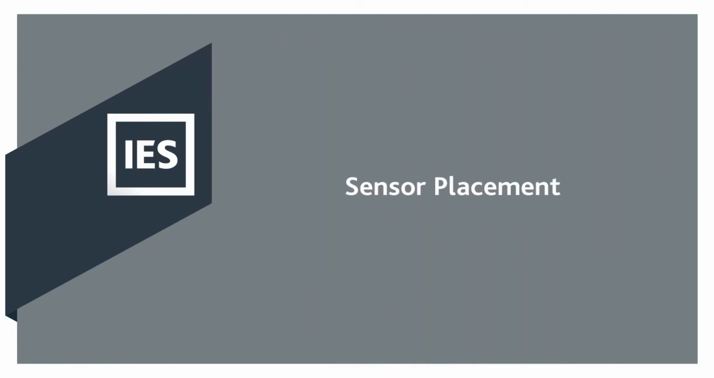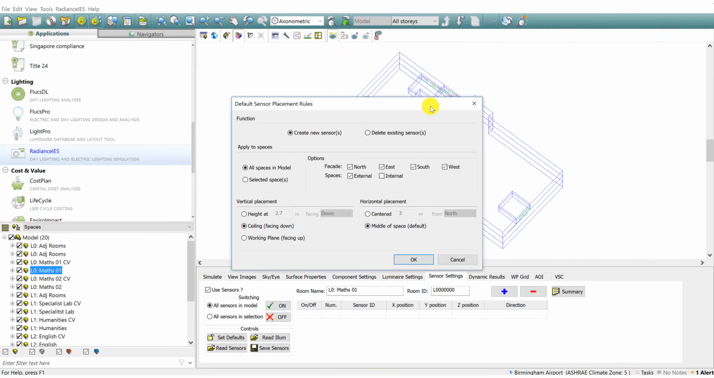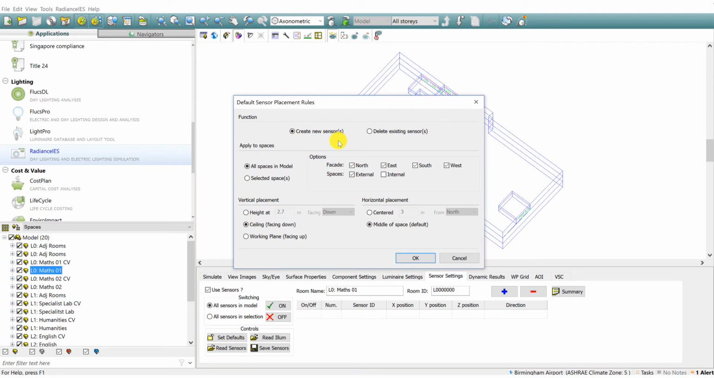Sensor placement. There's now more control over the placement of the default sensors. You can apply sensors to all spaces in the model or selected spaces only. And there are further options to allow you to choose spaces with glazing on certain facades and internal or external zones.